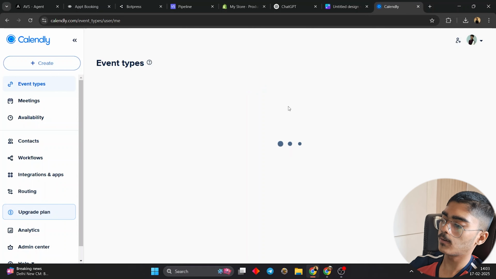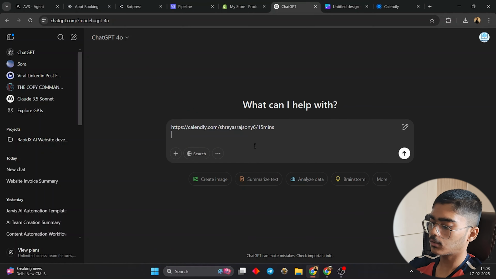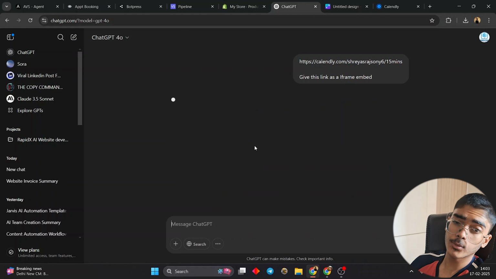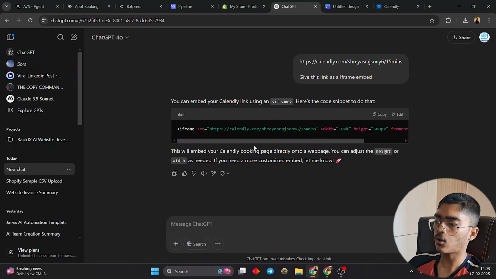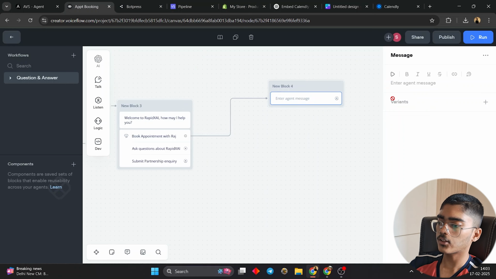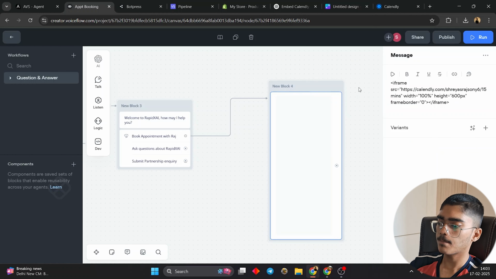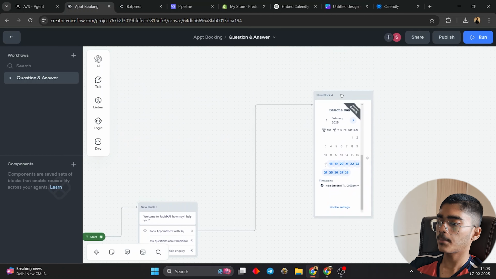Okay, I'll go to my accounts then. I was trying to find my original. Yeah, this is it. I'll copy this one. I'll say give this link as an iframe embed. So iframe allows you to add elements like videos, stuff like that, inside a chatbot or on a website. Copy this, paste it in this text block, and the text block will change into what we call an iframe. Yeah, perfect. Now I'll just keep it up here.